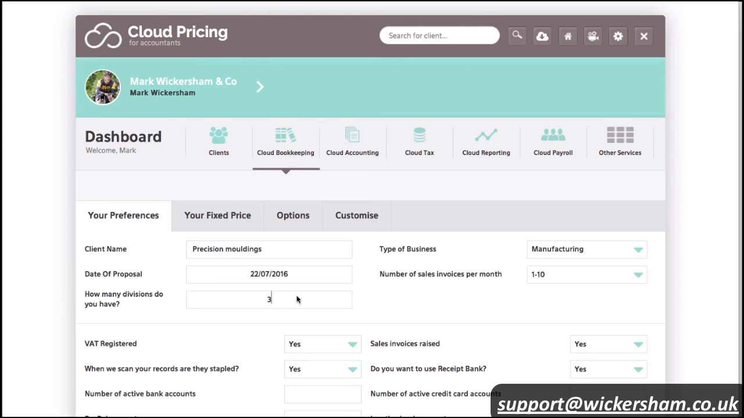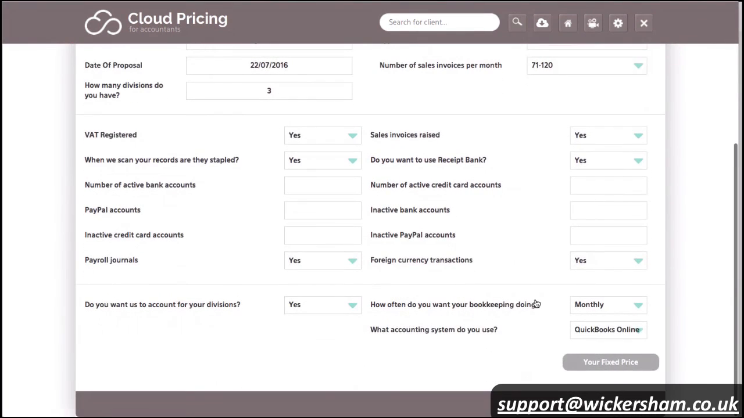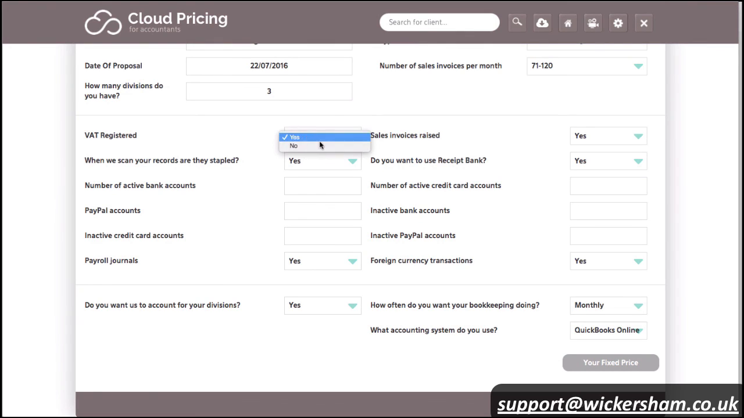Let's imagine we've got a client called Precision Moldings. How many divisions? They've got 3 divisions, 3 workshops. What type of business are they in? And you can create a list of different business types. How many sales invoices do they raise per month? Let's say they do 50 sales invoices. Now, if you want to, you can change that to how many purchase invoices. You can price on a different basis. Some bookkeepers I work with do exactly that. Are you VAT registered? That's UK sales tax. In the US, you might reword that as, are you registered for sales tax? Yes or no.